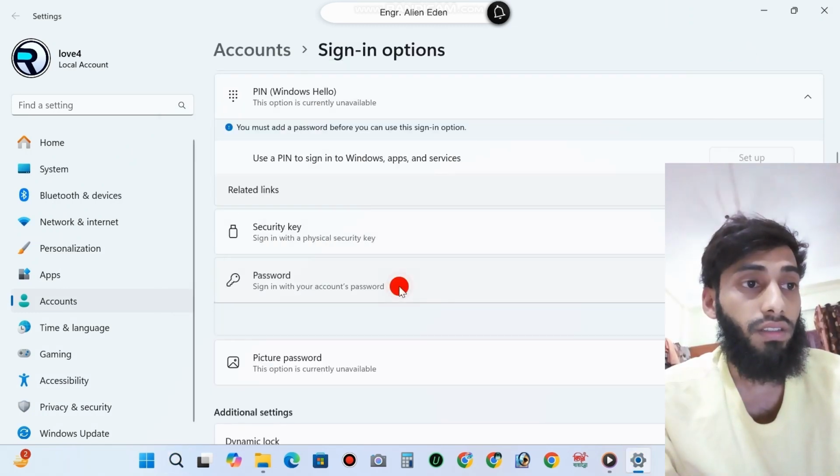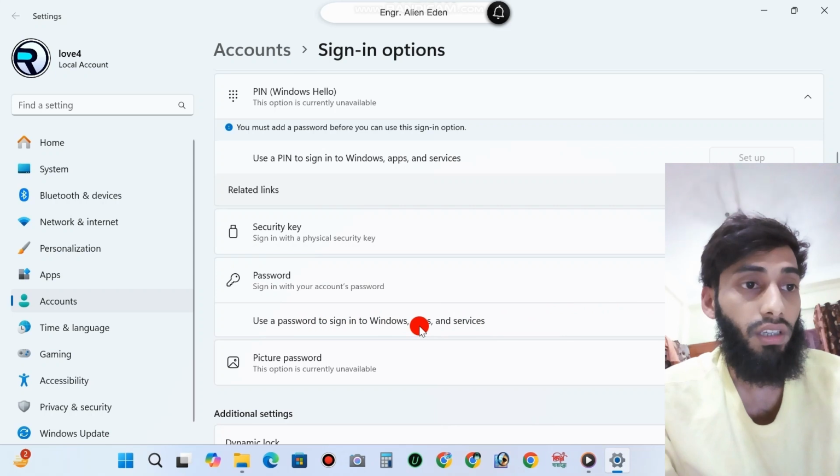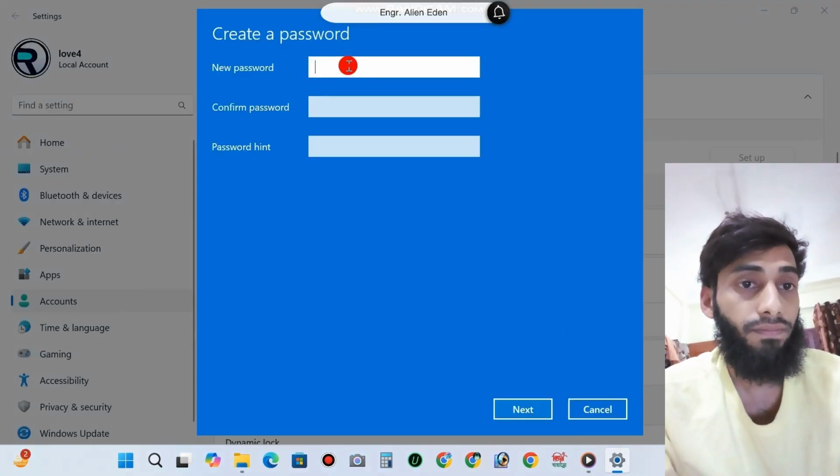Then search password, then select password. Use a password to sign in to Windows apps and services. Click add. Now give a new password.